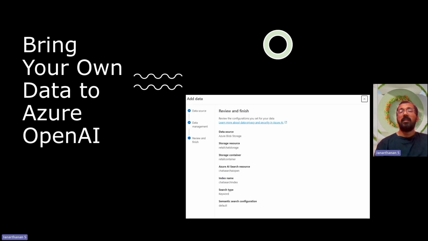Then afterwards, you hit review plus create. Before you do that, in this bring your own data part, they will ask you to choose what type of authentication you want, whether API key or your system managed identity. Don't choose system managed identity because you will get a problem related to role-based access control. Use the Azure keys and endpoint. That way, you will not face any problem in bringing your own data to your Azure OpenAI playground.